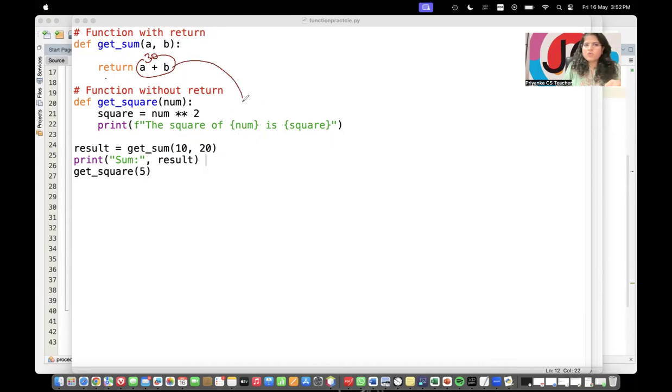Return means go back to the calling point, and this entire method call syntax will be replaced by 30, and we are storing this 30 in this variable result. So that's why sum equal to this result will be printed 30.